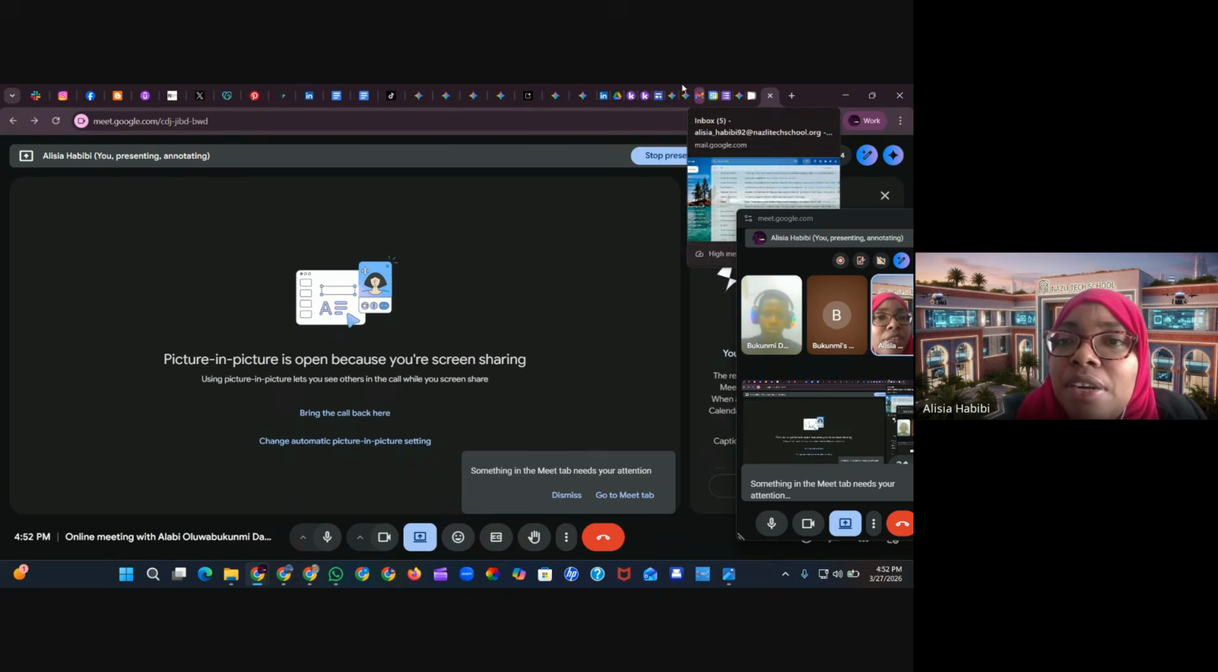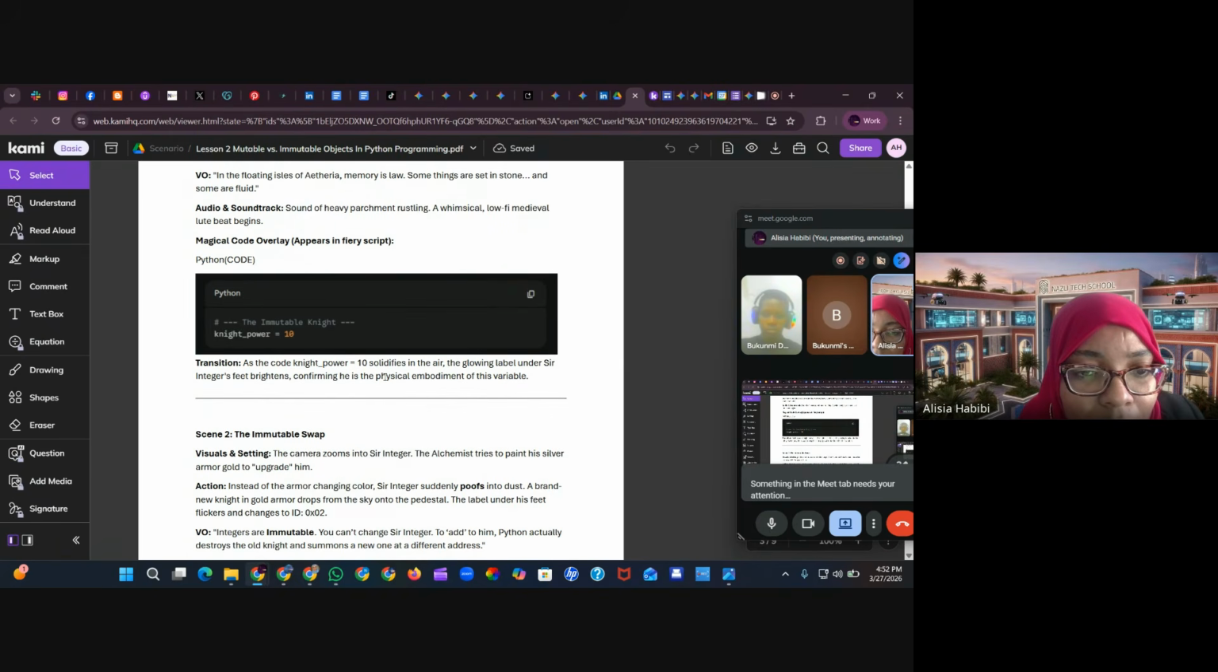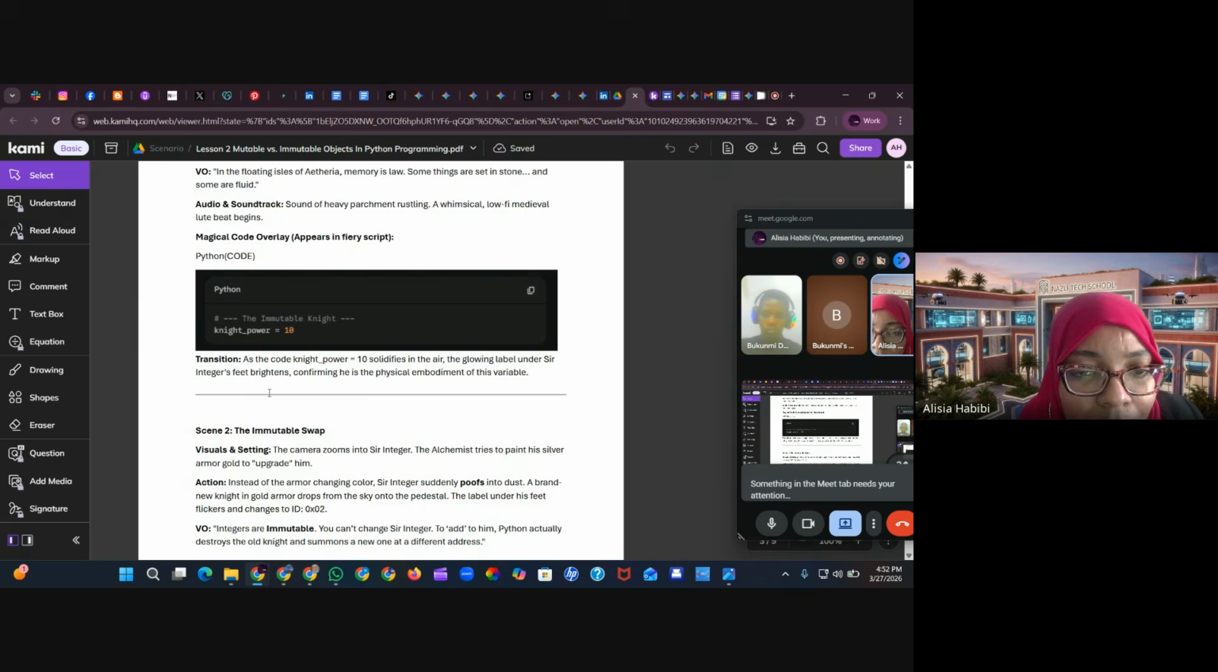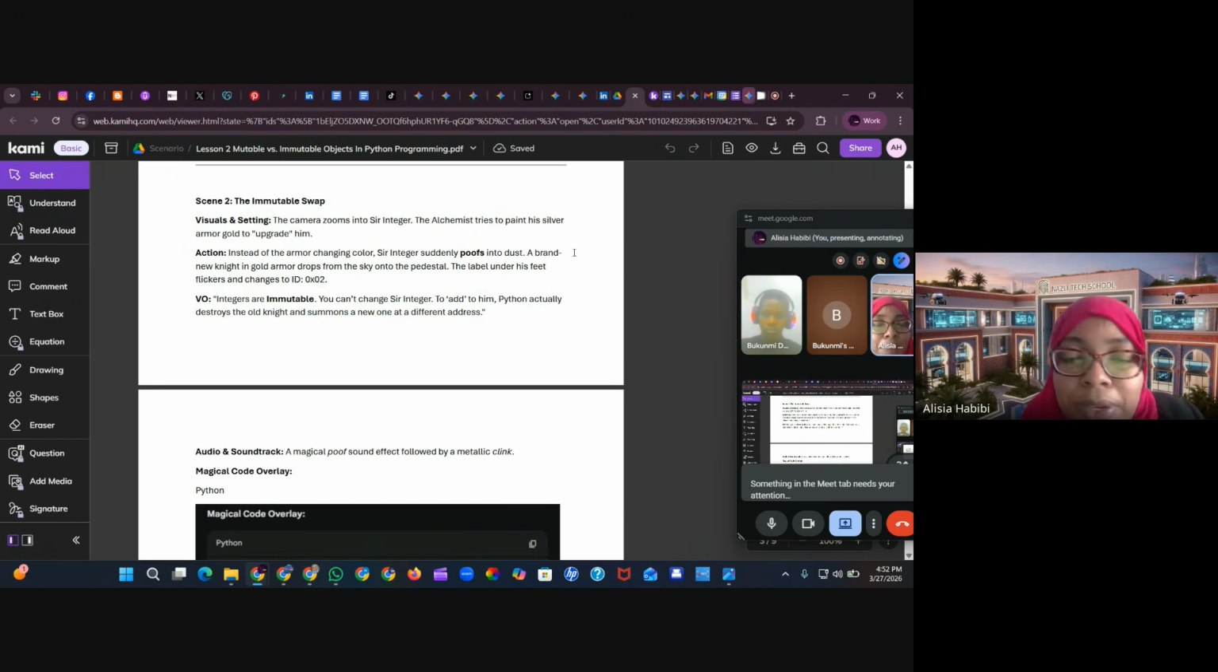Based on the scenario that we have, let's go back to the scenario. The book rests on a velvet, and so on. Then we have this thing where the code knight power, as the code knight power equals 10, solidifies in the air, the glowing label under Sir Lowe's confirming he's physical. The camera zooms in. Okay, instead of the armor changing, Sir Knight suddenly poofs into dust. Okay, so there's a couple of things that have to happen. All right, so I'll do this.